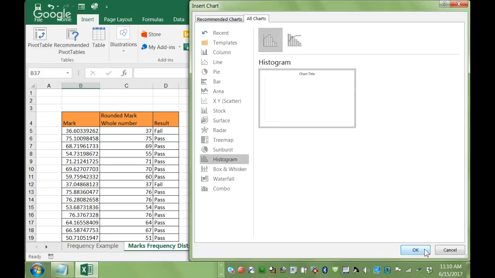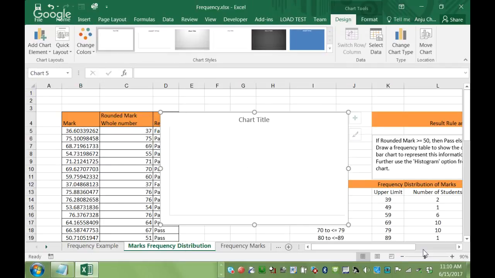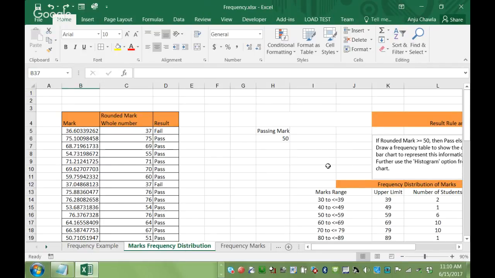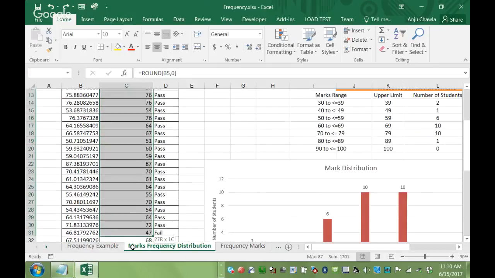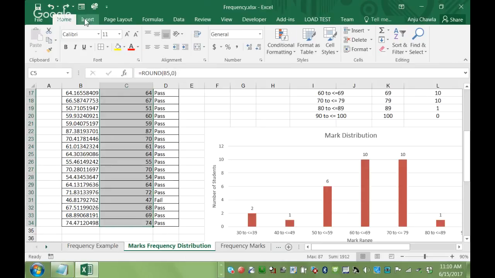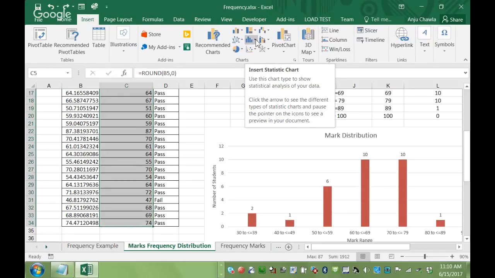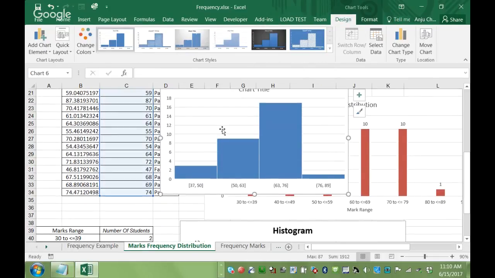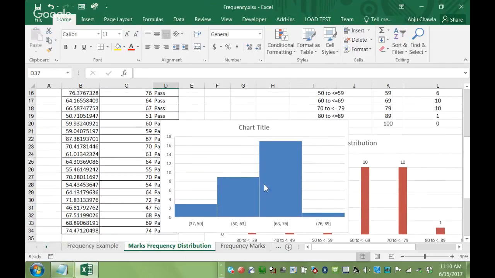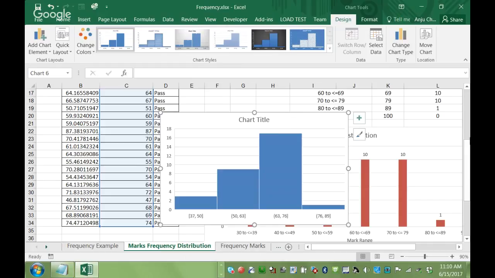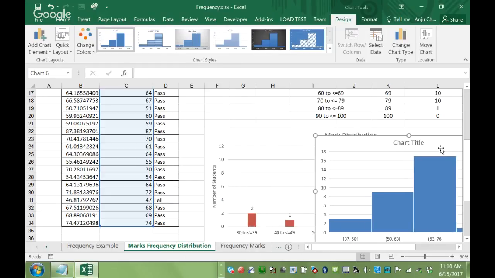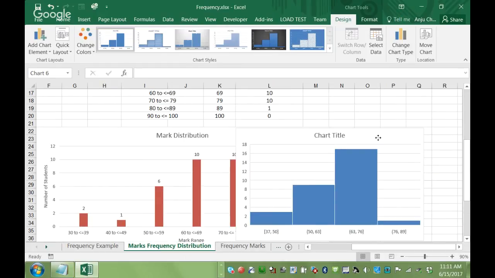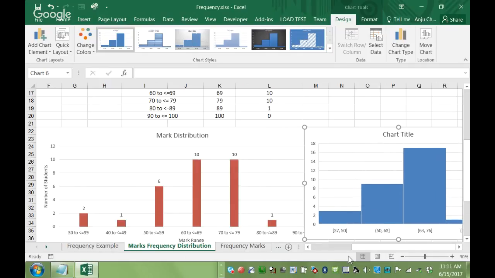So if I say histogram and I say OK, oh, I didn't select my data, of course. Here, you can do this, pick up your data, go insert, say I want a statistics chart, and say I need a histogram, and there it is. And then of course you'll have to move it. So it's becoming so untidy, right? I'm moving things everywhere and anywhere. Go to the right maybe. Okay, and there you are.